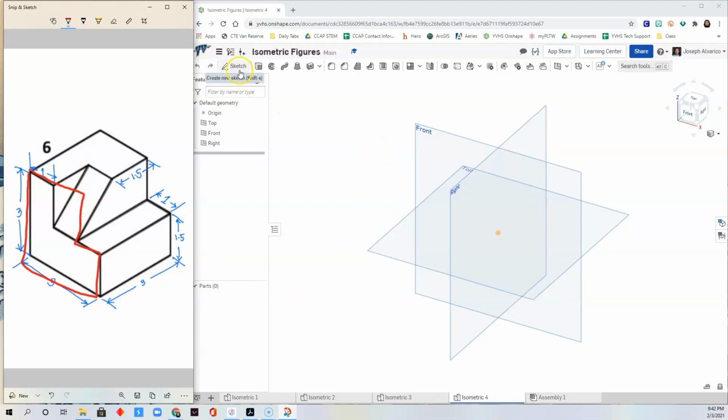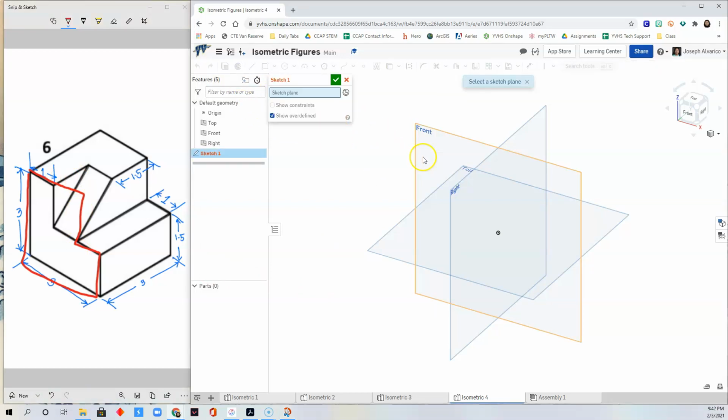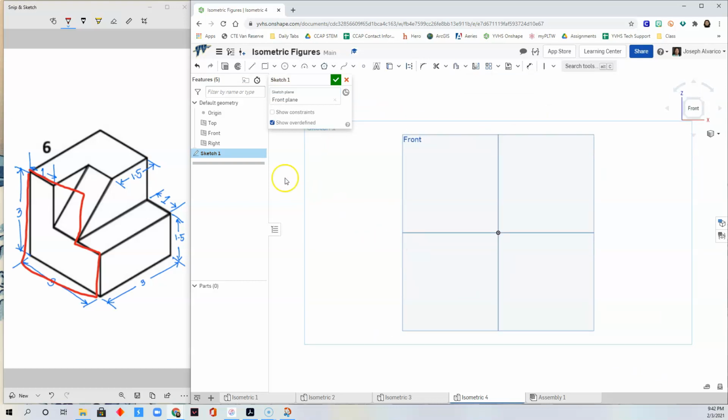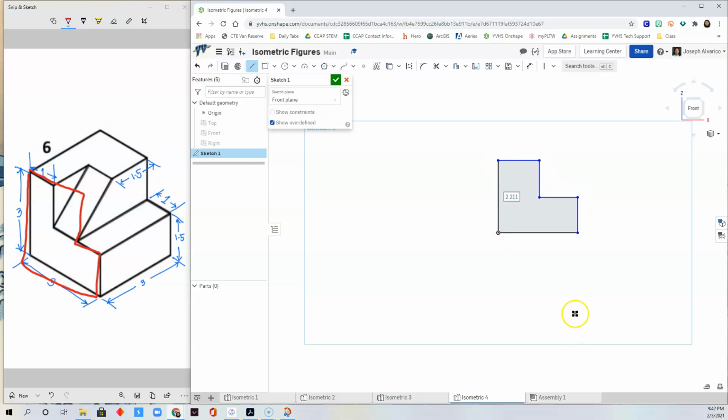So click sketch, select the front plane, right click, view normal to sketch plane, and then hide the top, the front, and the right planes. Select the line tool, start at the origin, and then draw this. As you can see, this horizontal line and this vertical line are already colored black, which means they are already constrained as horizontal and vertical lines.